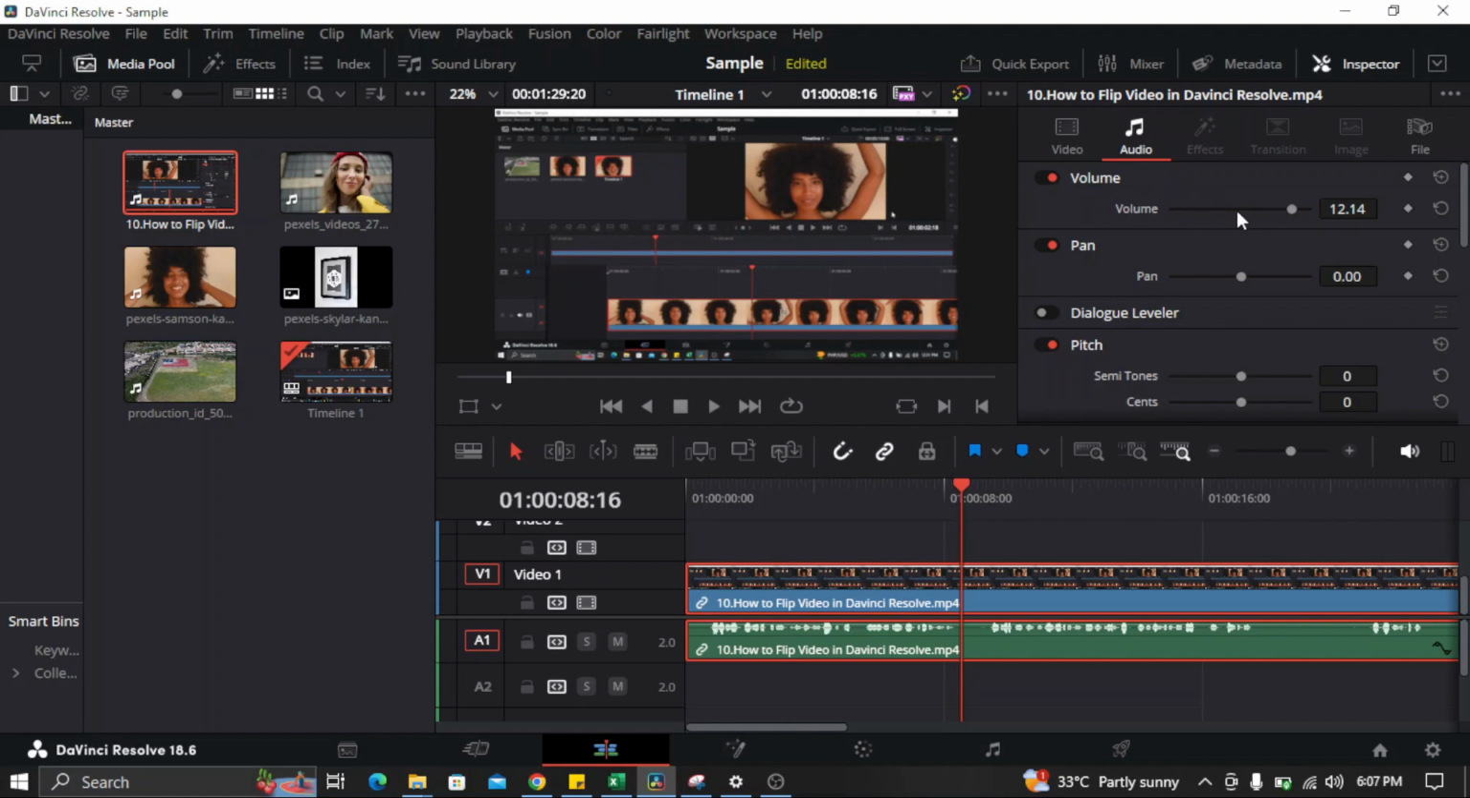All you need to do if you want to decrease the volume of this video is just drag the volume to the left side. So let's check if the volume has already decreased. So I actually didn't hear anything.